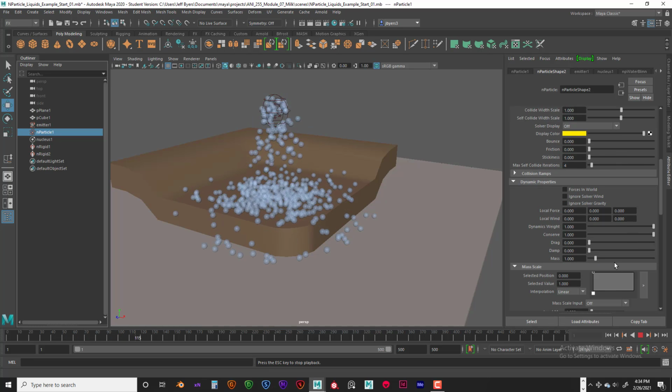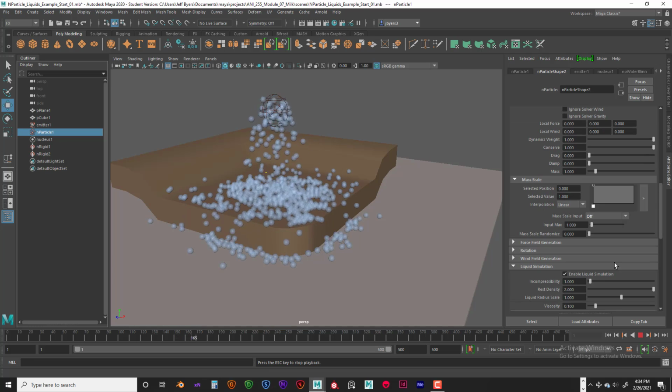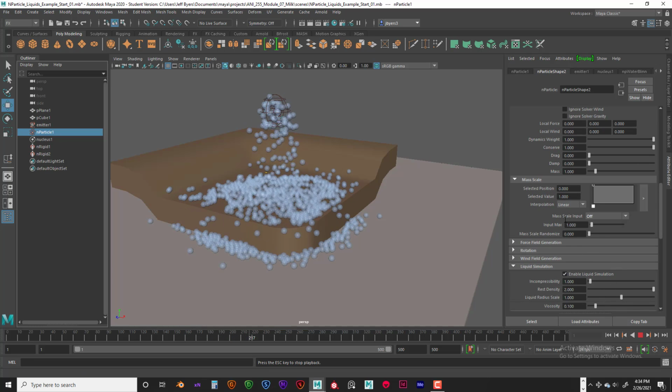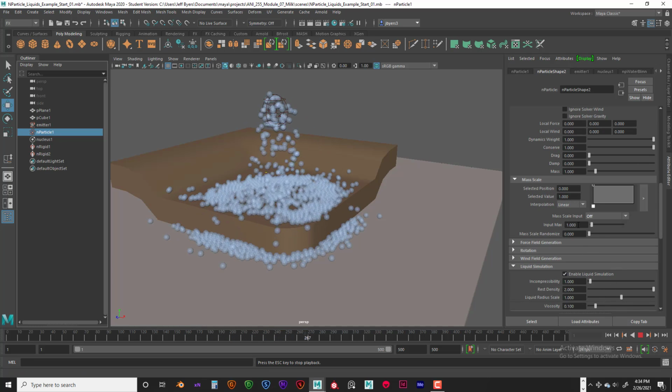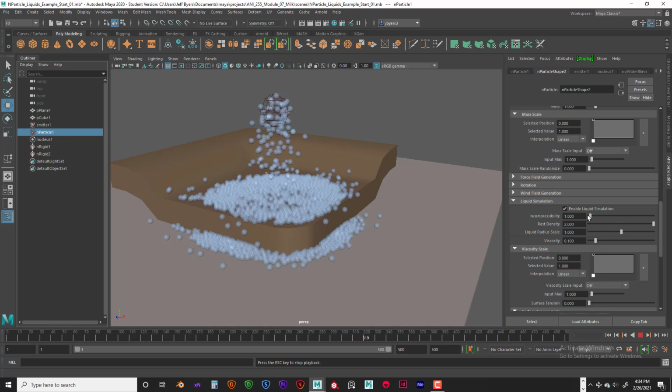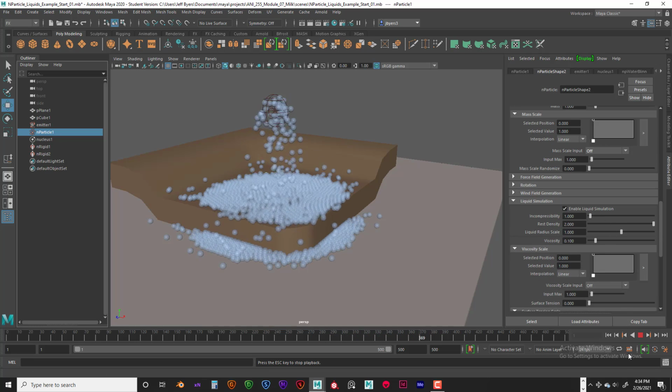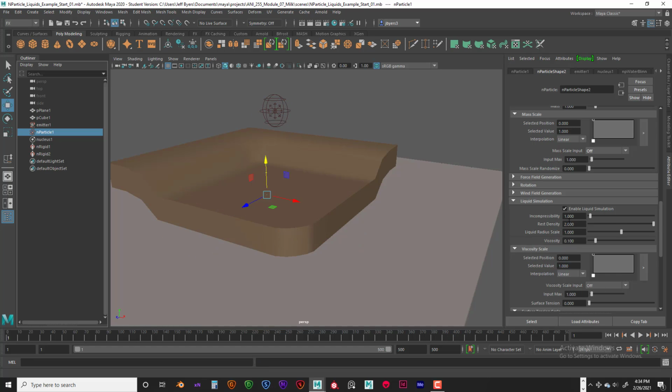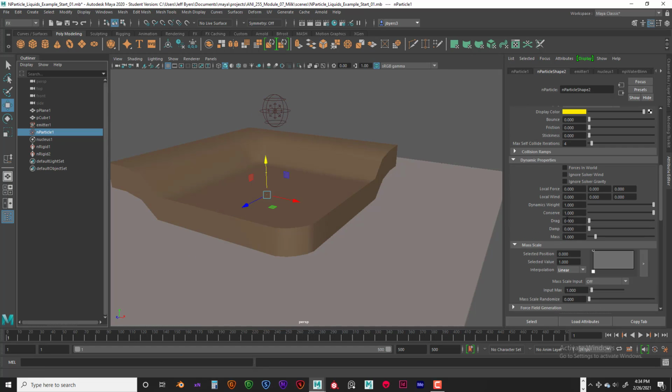Okay, so let's look at the other things we have here. The mass of each one of these objects is good. Okay, max input, enable liquid simulation, viscosity, and all this other stuff we're going to have to play with a little bit. Let me look at some other stuff. Conserve, and let's look at that. So conserve. Alright, let's take a look at that one.